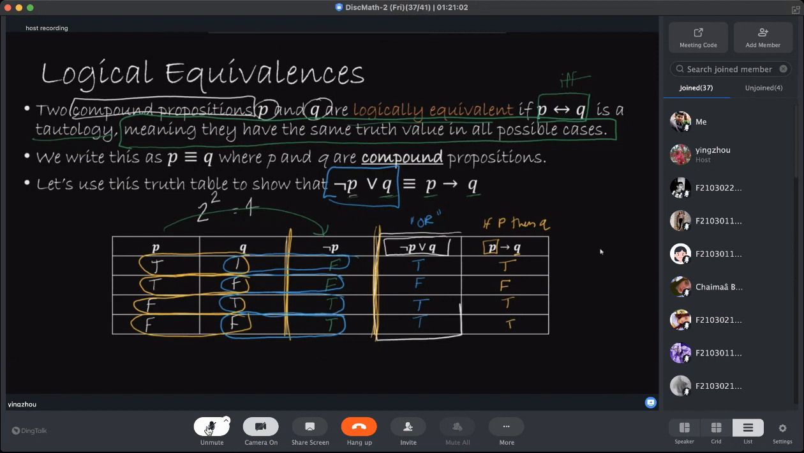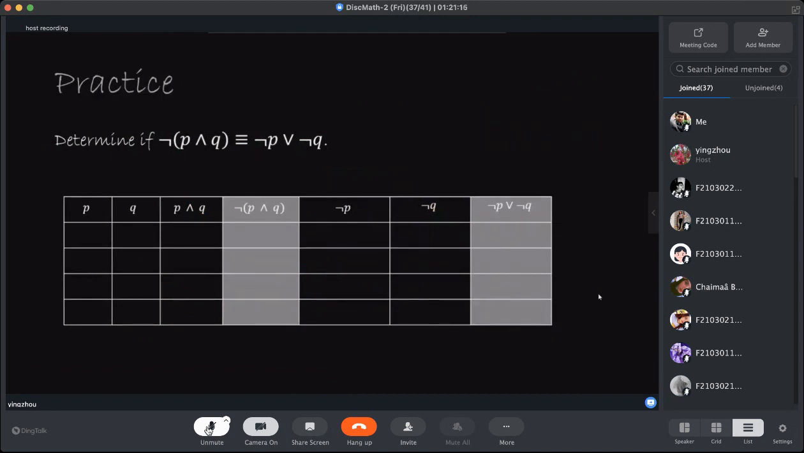Then we examine the two. Typically, I just put a box around them and say, hey, look, these two match up. Therefore, I have demonstrated that the two compound propositions are logically equivalent.